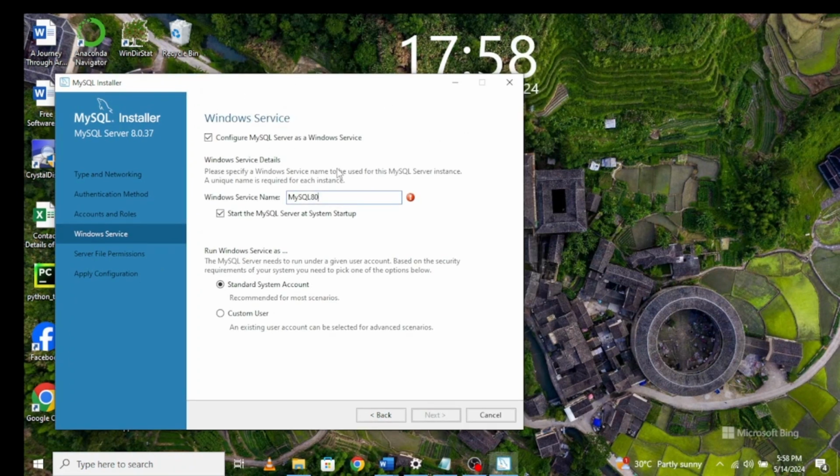Under Windows Service, if you're installing MySQL for the first time, then you just leave everything default and click on Next. In my own case, this is not the first time installing. That's why the Next button is disabled. So I need to change this Windows Service name. Since it has to be unique, if I click here, you get that information. The Windows Service name is already used, so I need to change the name. I'll just change that to 8. So I click on Next.